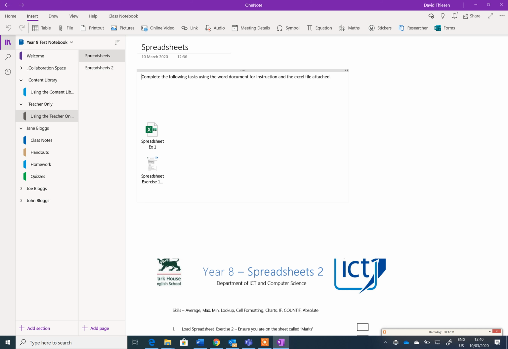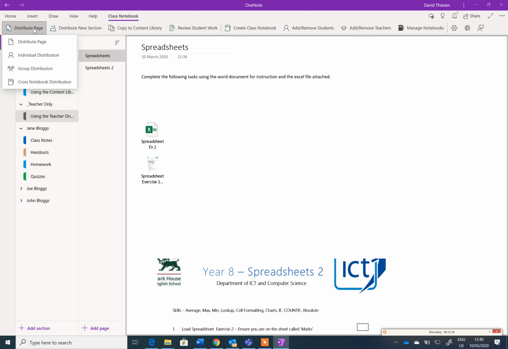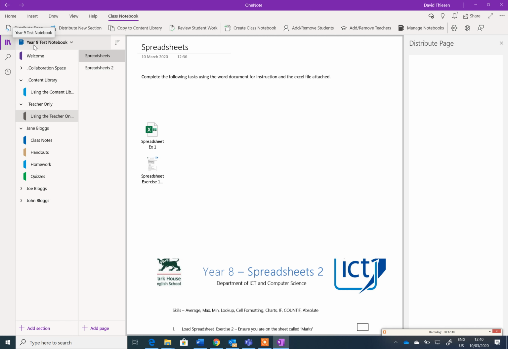So how do I distribute that to students? To do that, what I need to do is make sure I'm on the right one, and then I go to Class Notebook, and then I go to Distribute Page. Once I've done that, I click down to Distribute Page, and on the right hand side it brings up this option here. And I need to decide where I want to put it.